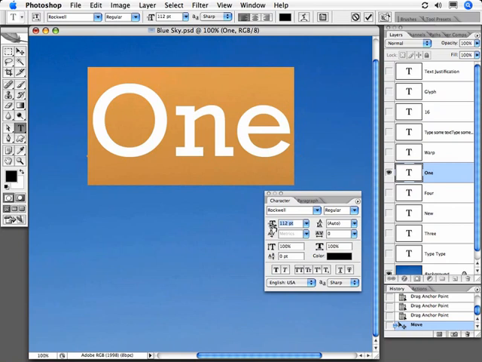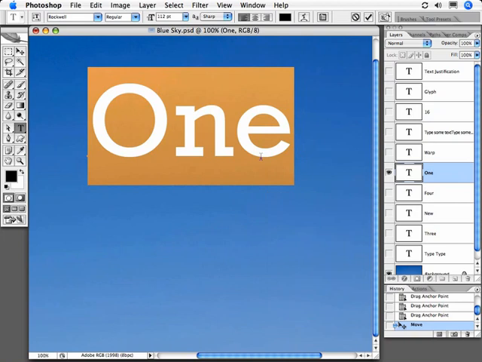We're now ready for tip number 12, using the glyph palette. Now, wait a minute. There's no glyph palette inside of Photoshop, but there is one inside of Adobe Illustrator.